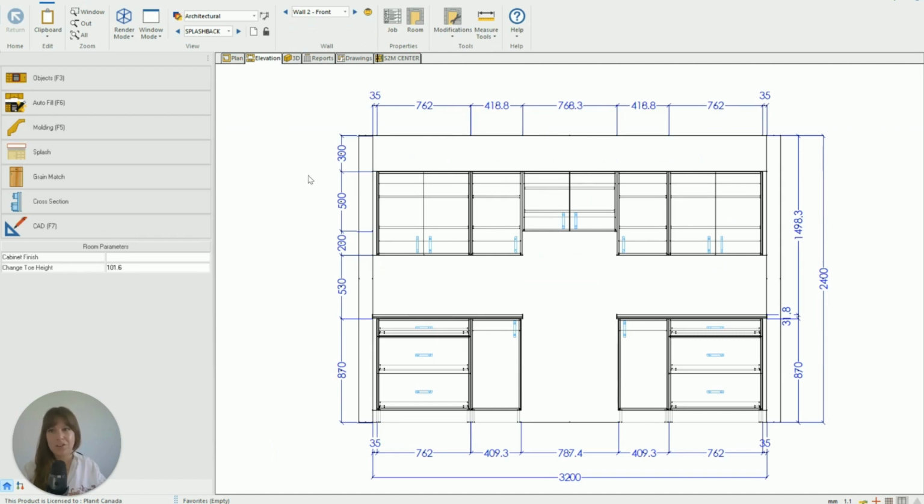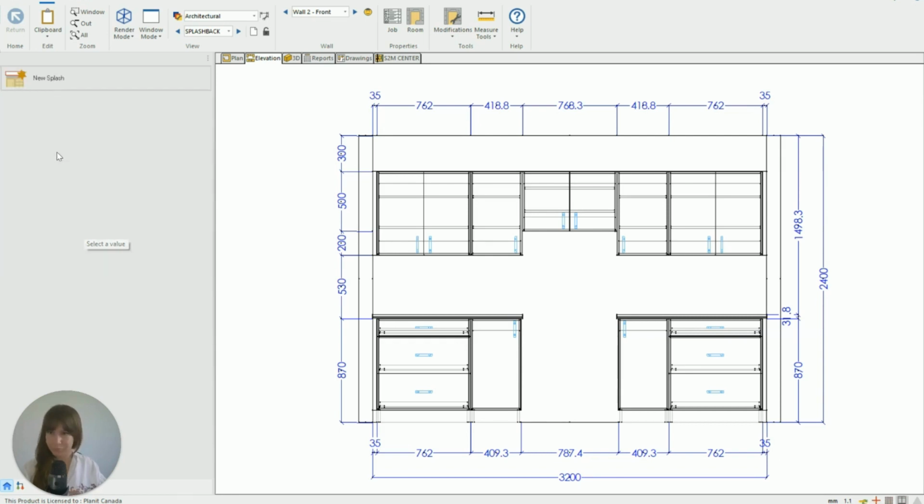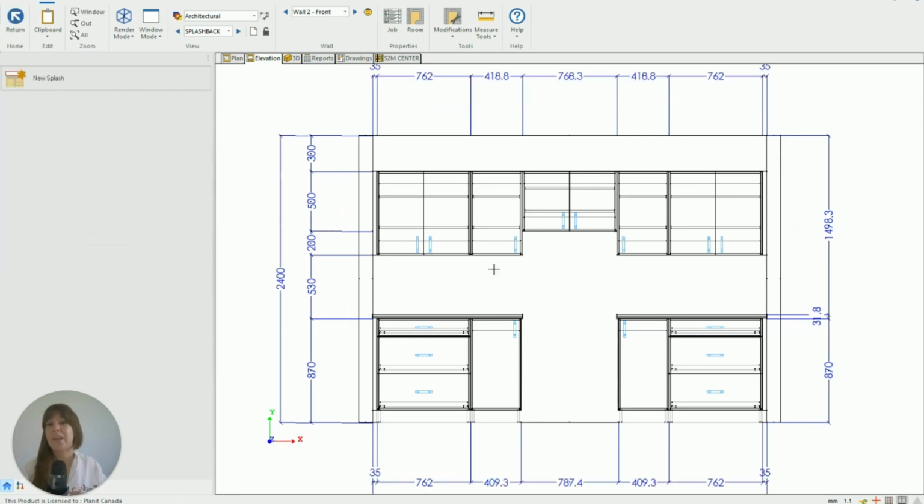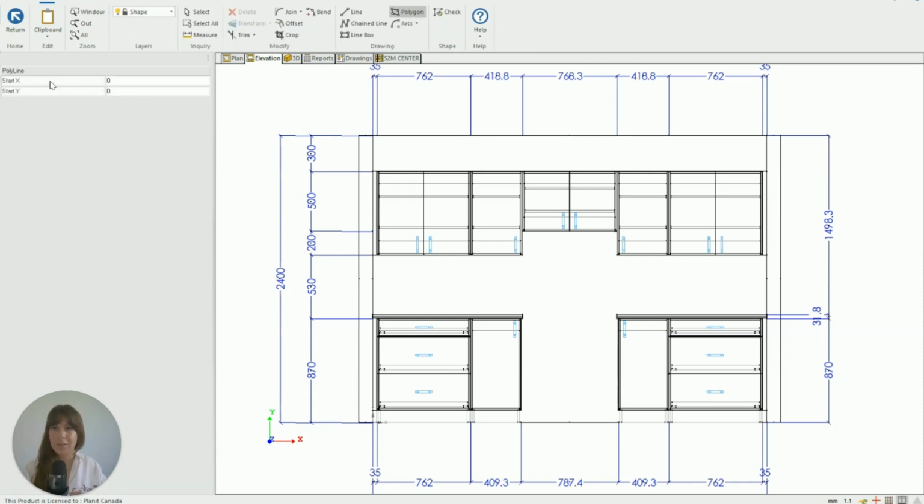So go to elevation and you can see on the left hand side here you have the option to add or edit splash. So click in there. If we had any splashbacks on the wall right now, we could right click on them to edit them, but we're starting fresh, so we need to add a new splashback. So we click there and then up the top comes up all our different drawing tools.